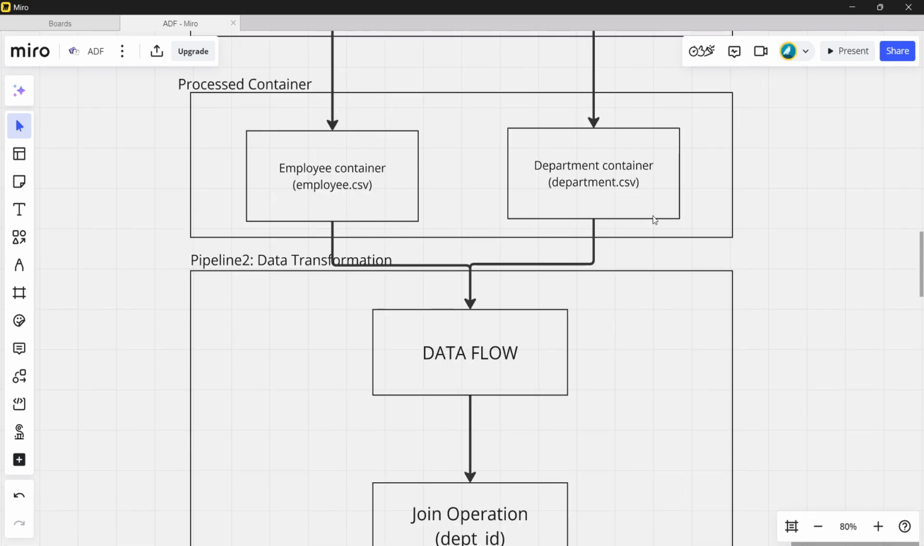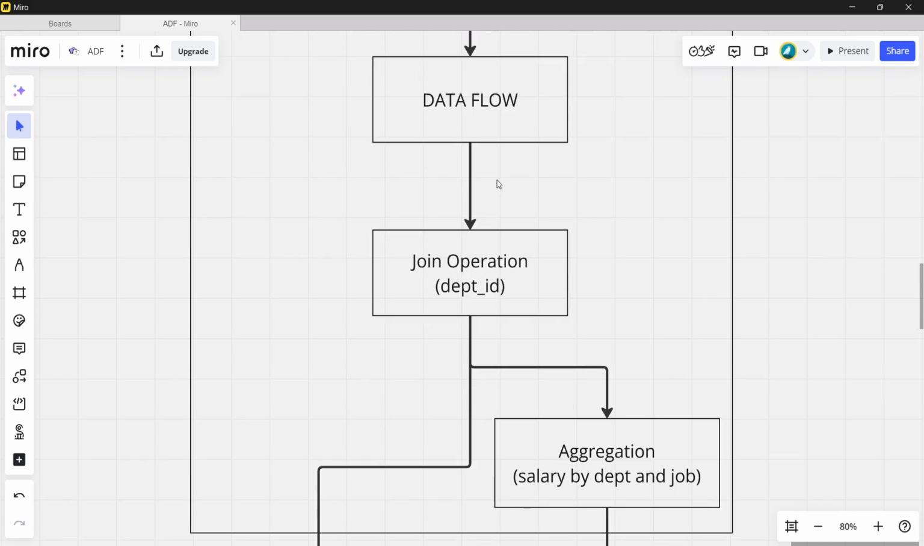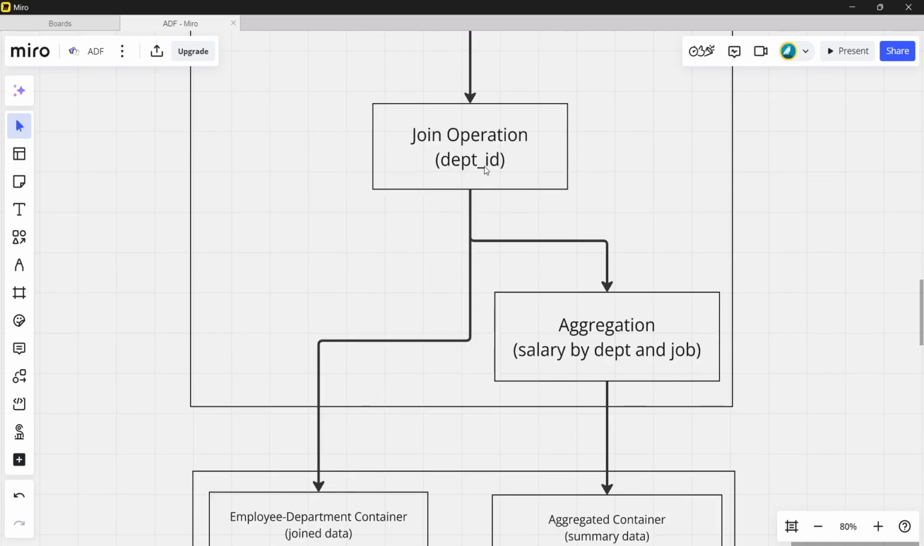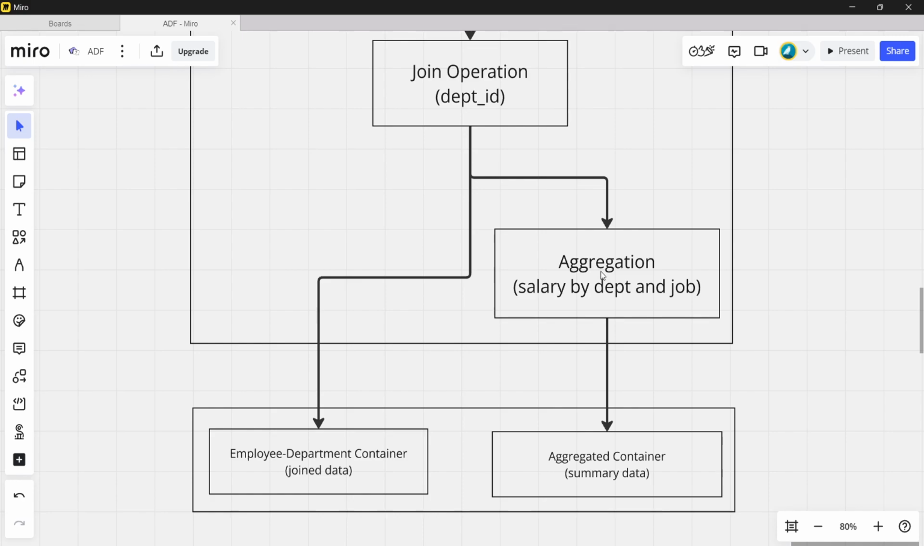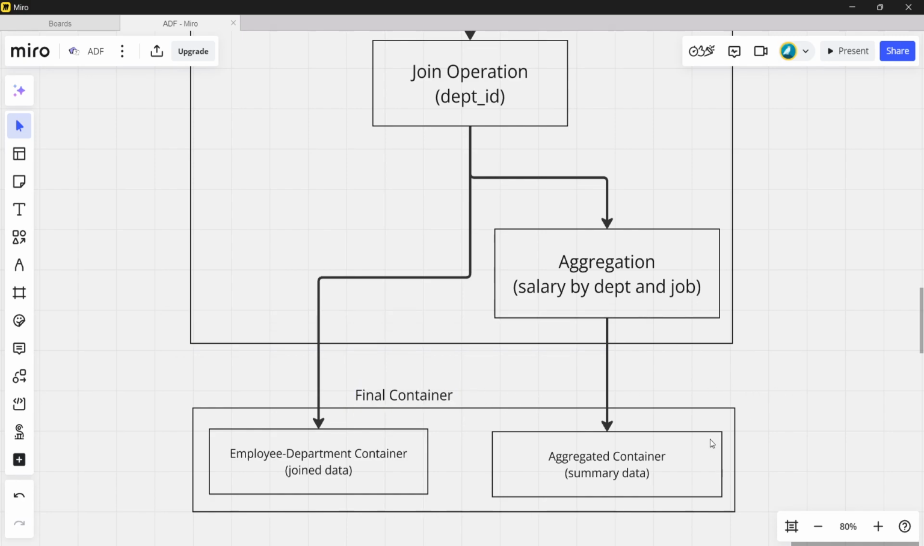Then using these processed files, we are going to create a second pipeline, and then we will create a data flow inside the second pipeline that will perform the join operation according to the department ID, and also create an aggregation table according to salary and department and job, and store the final result into a separate container. Forgot to give the name here, so let's give it here as final container or final data. This is fine. This will contain the joined data, and inside the aggregated container, it will store the summary data.